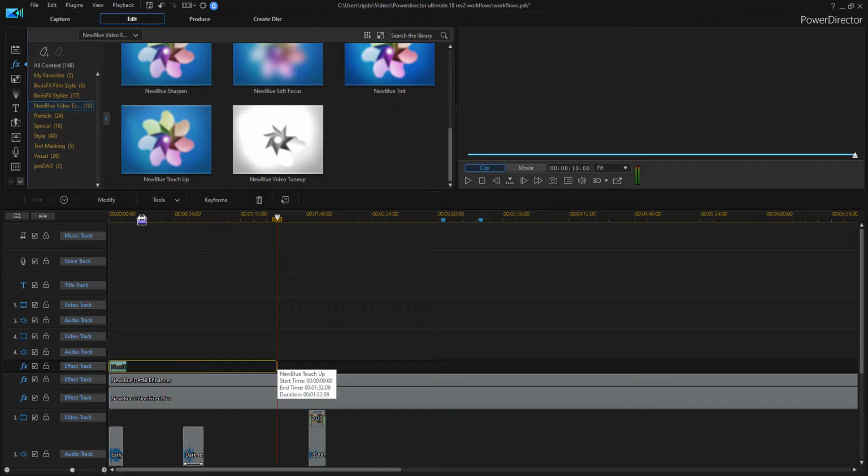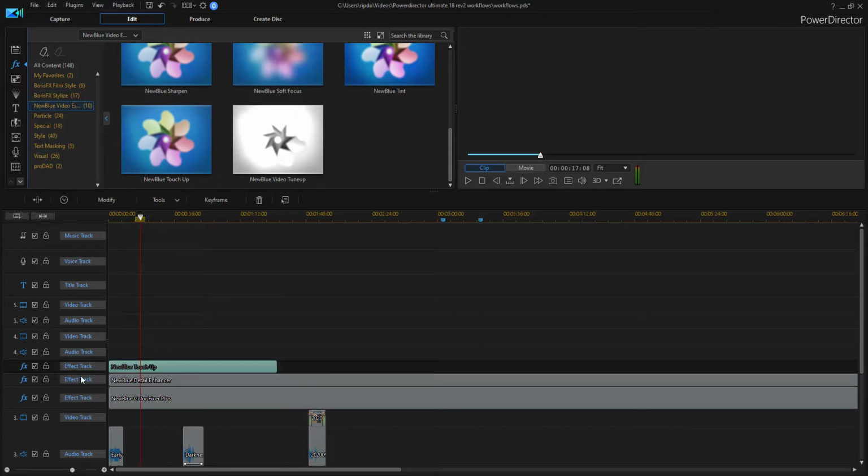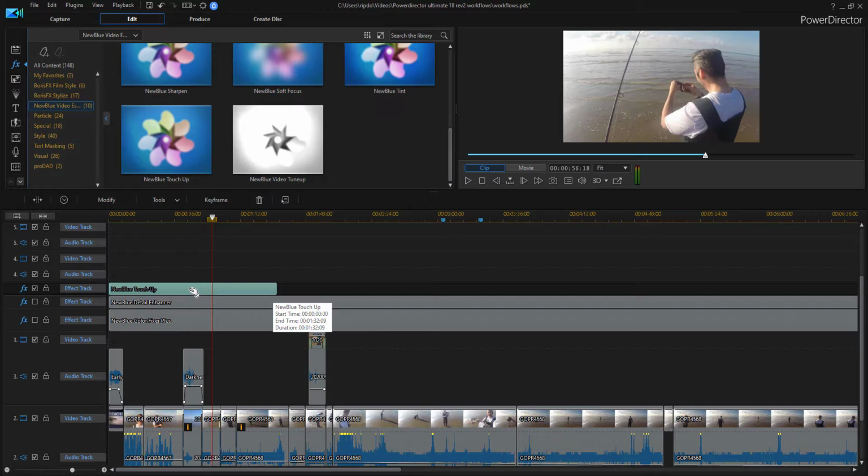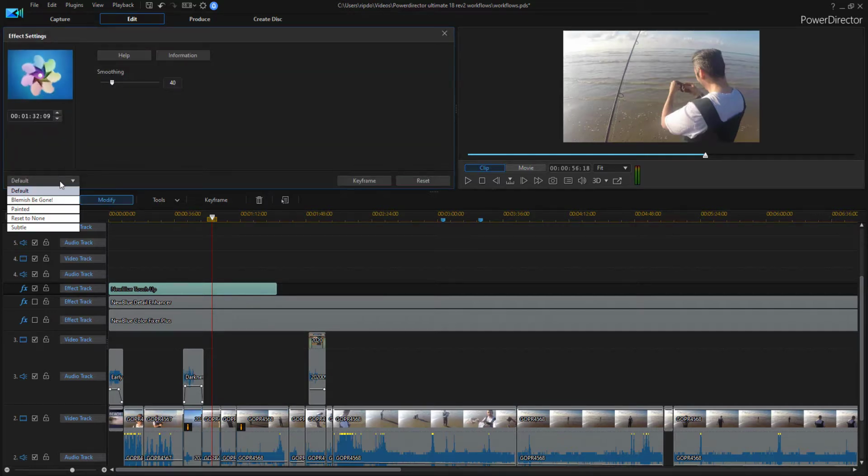And a touch up effect. And it's always handy to kind of turn off the previous effects to see what this one's doing by itself. You've got some presets in here. A blemish be gone. I think the touch up is actually for creating like a filter for your face, kind of like the iPhone does. You can apply any effects that you want on there.